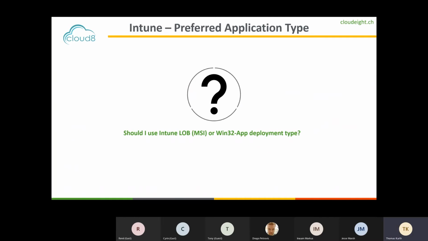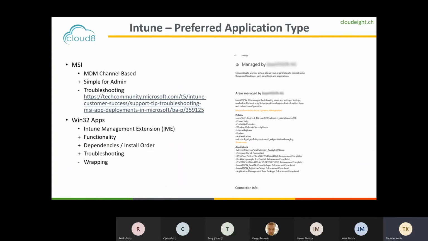So what is my preferred application type on Intune? Here, I definitely can say it's the Win32 app. The main thing for me is the functionality. I have much more functionality available. We will see it a little bit later, especially dependencies and supersedence, which I can use. But for me as an engineer, the most important thing is troubleshooting. I have really cool log files where I understand what is going on.